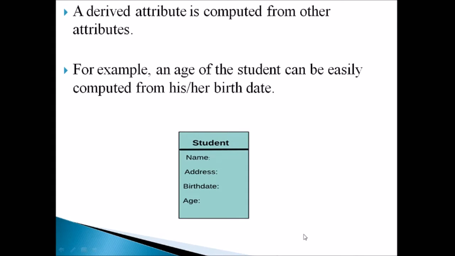A derived attribute is computed from other attributes. You might have discussed all these things while you studied database management systems, where you have seen attributes, derived attributes and the relationship between the attributes, everything, isn't it? Derived attribute is nothing but an attribute which is derived from another attribute. For example, here there is an attribute called age which is derived from the date of birth. Always the age is derived from the date of birth, so it is called a derived attribute. That can also be included in the attribute list.